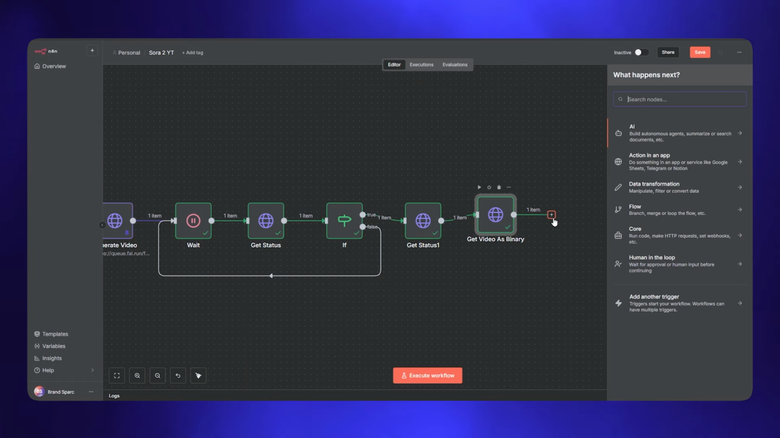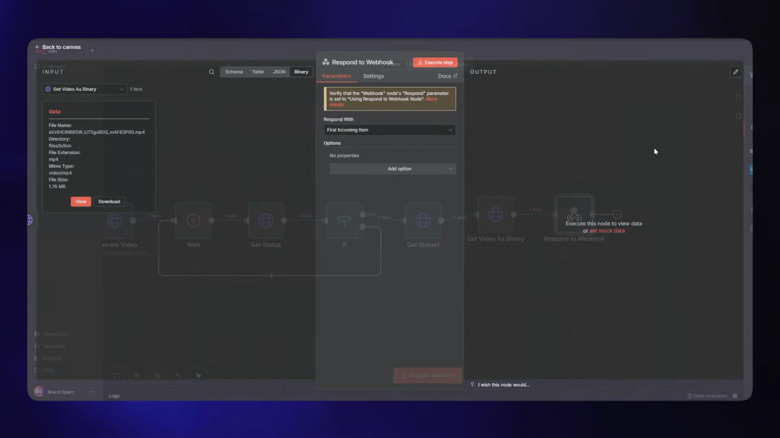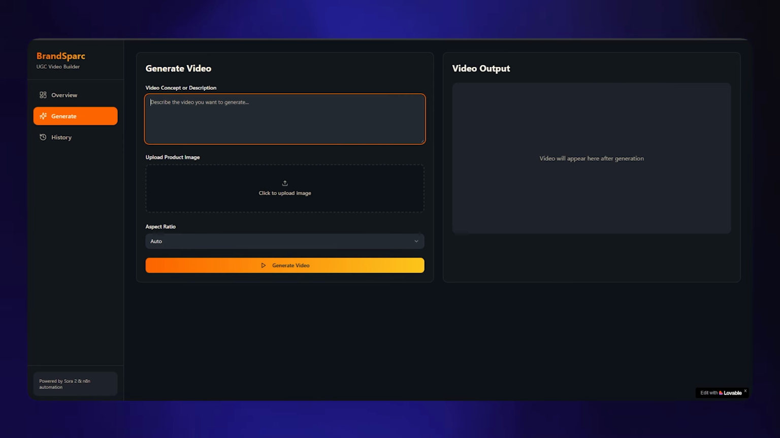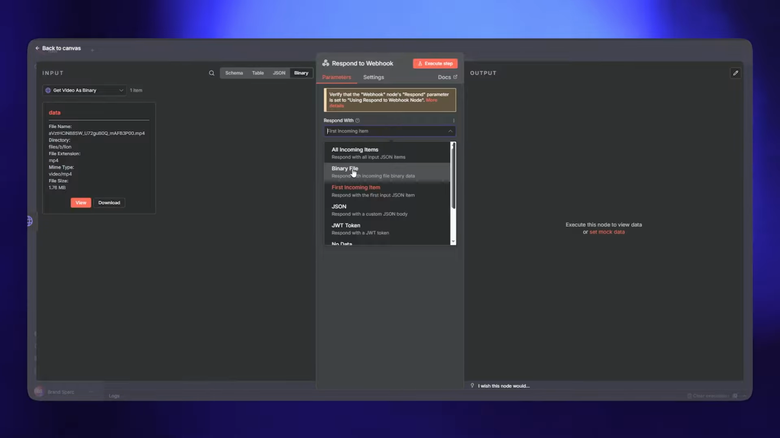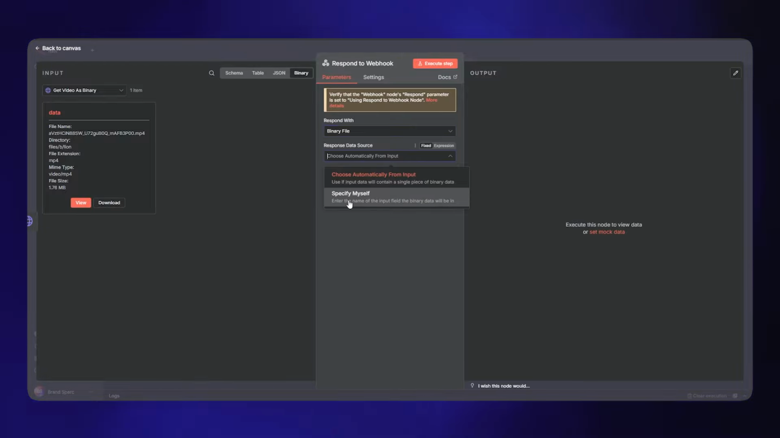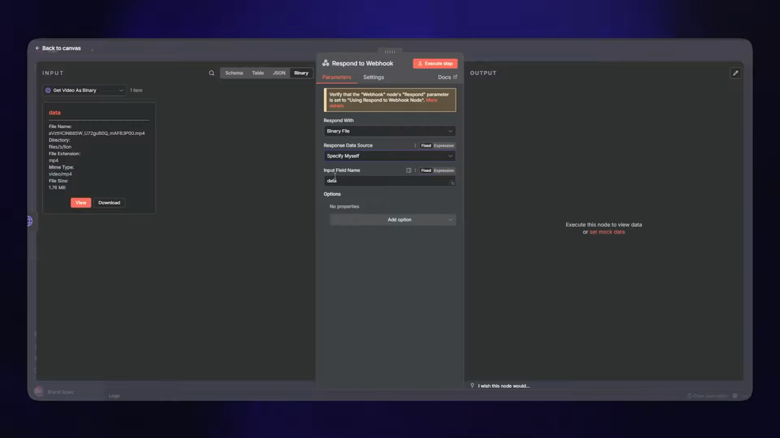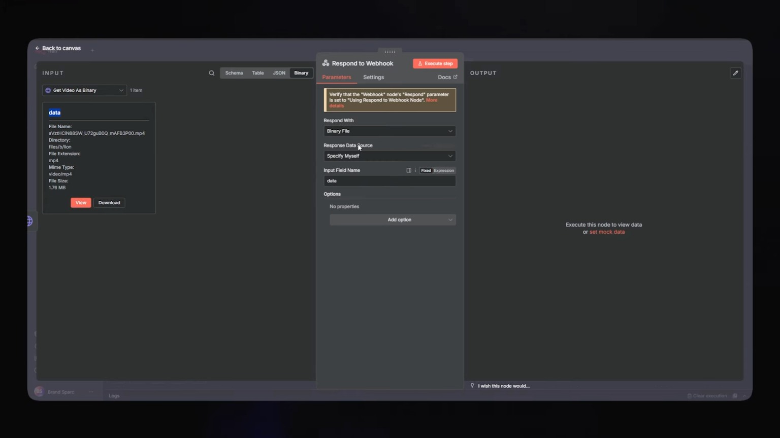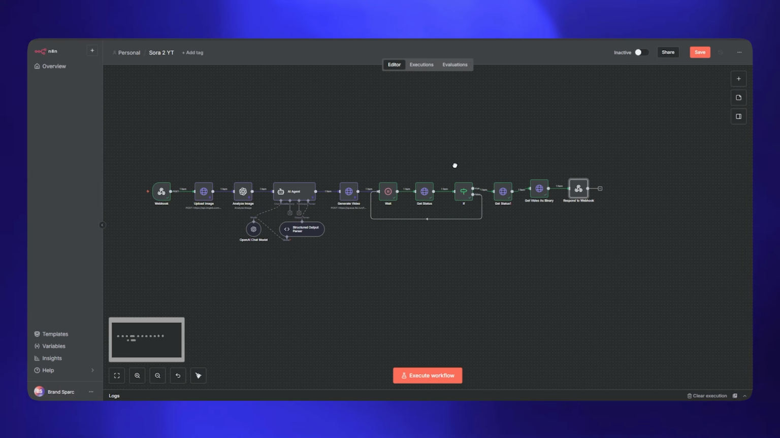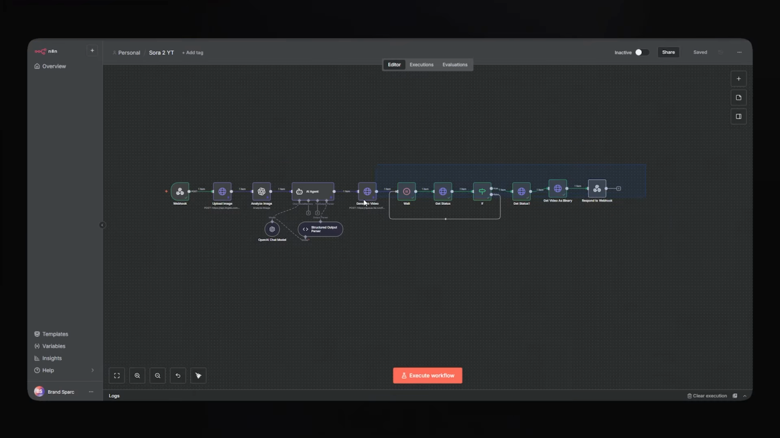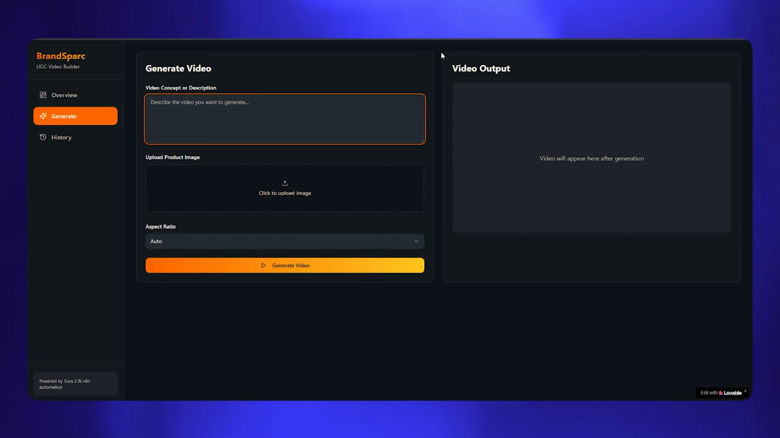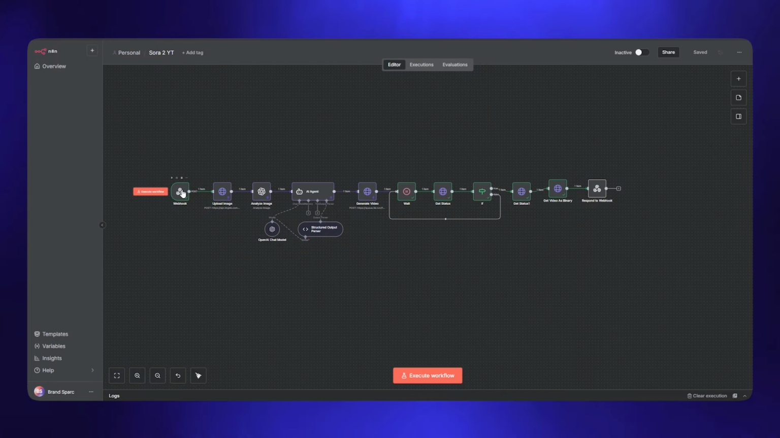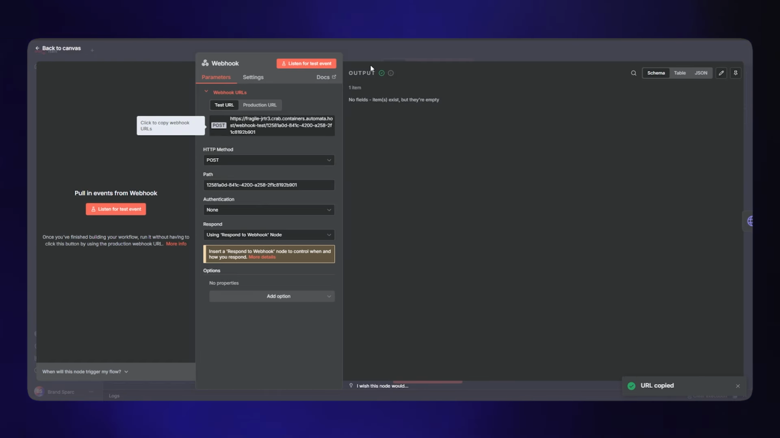The last node is going to be Respond to Webhook. This is the thing which is going to send the data back. Here we are going with the binary file, and specify myself. It says input field name. The field name is going to be data, because whatever comes here, it should be here. That's it. That's all we have to do. Now this is the complete workflow that we can build and connect with this front end, and then it is going to cook really well.